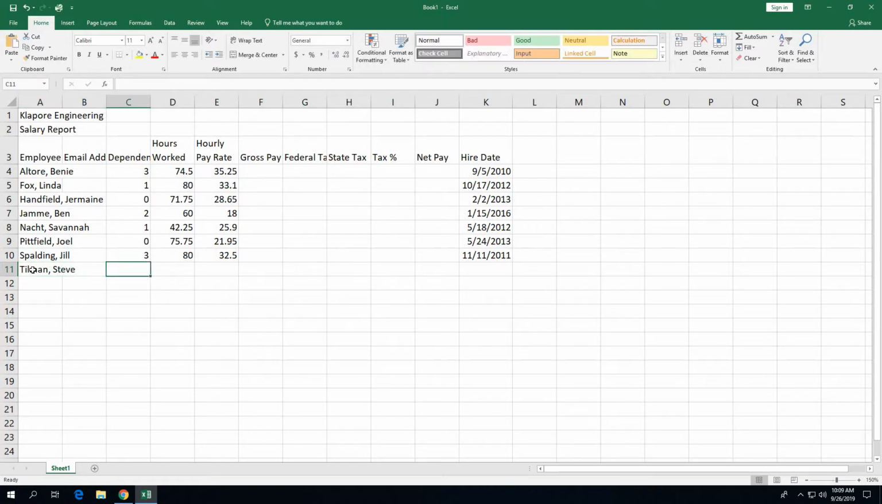And number of dependents for that employee is 2. Hours worked is 64.50. And hourly pay rate is 41.02.